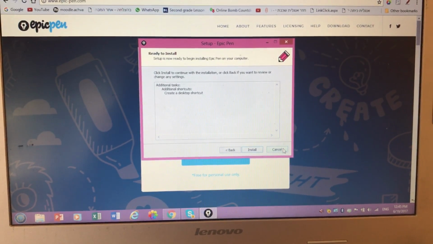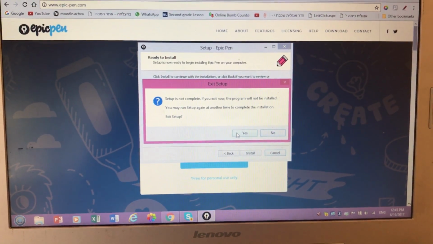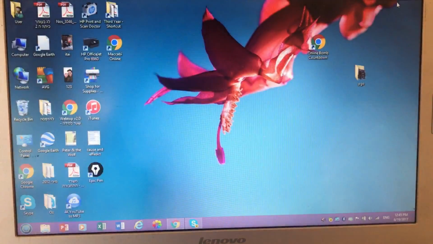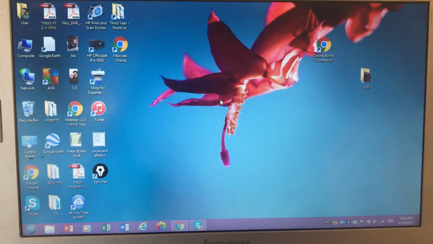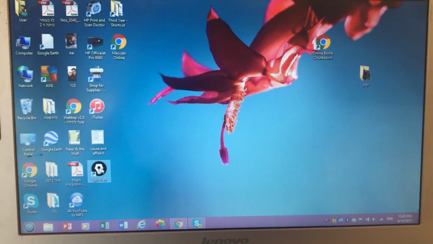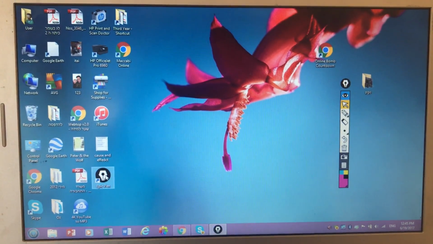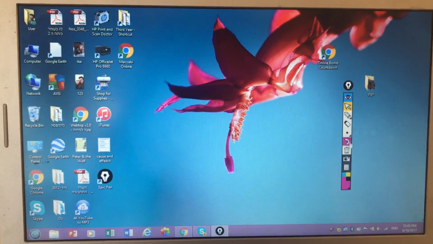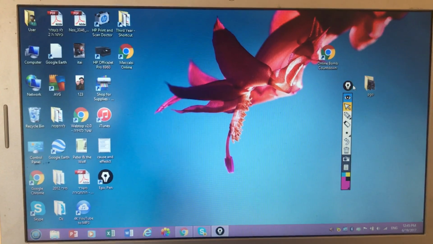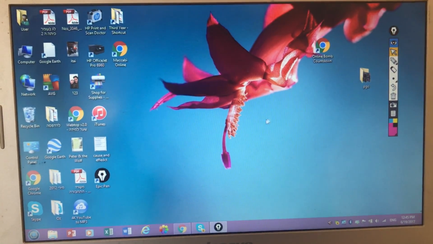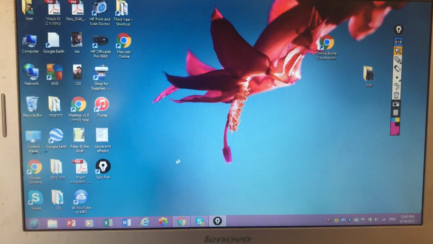Since I have already installed it, I will press Cancel, and I will show you on the desktop where you find it. Once it has completed, you will find this icon on your desktop. You would double click, and then here it is. Okay, you can leave it on your toolbar. You can leave the toolbar here, use it for anything you would like to use it for.